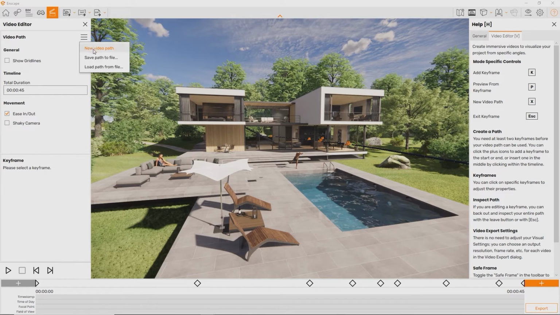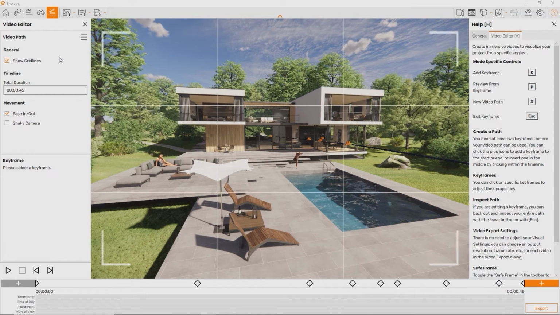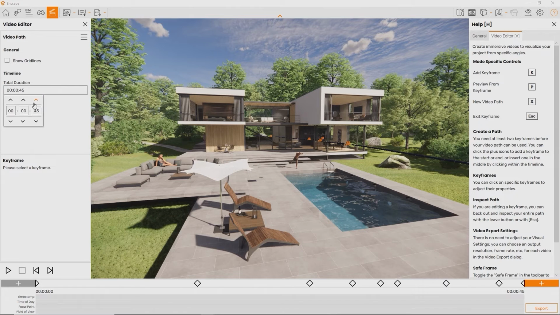If you ever want to delete your current path to begin from scratch, save or load it, you can do so in the Video Path menu up here. Below that, you can choose to enable a grid line overlay. Use the total duration input to change the overall length of the video. Click on the time to open an input field.